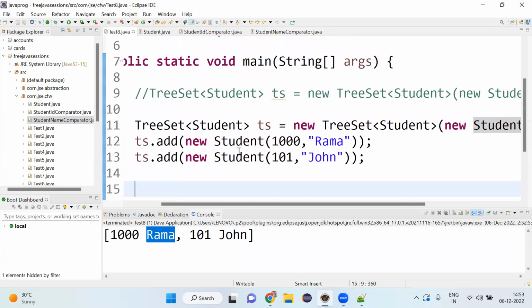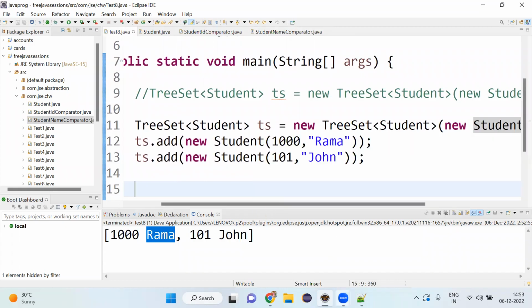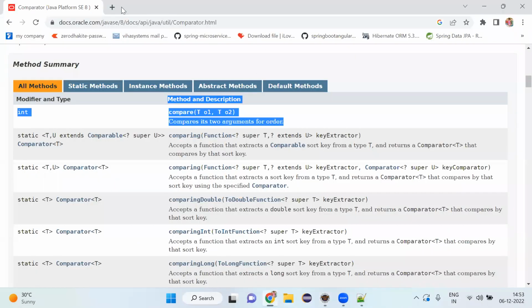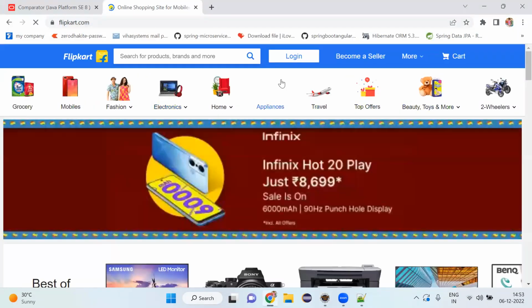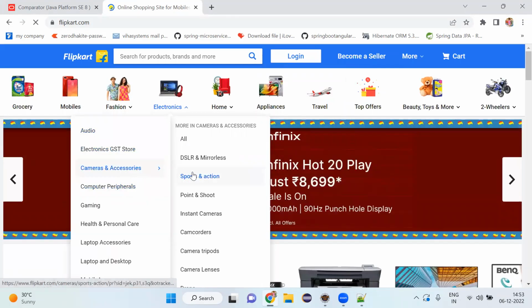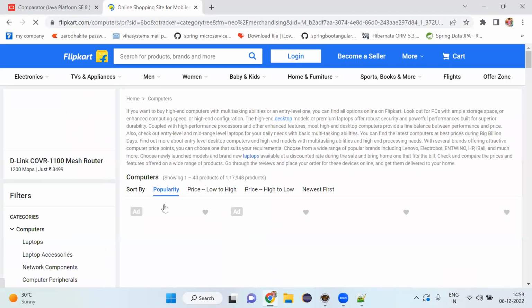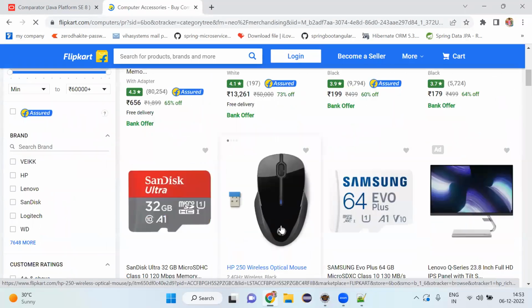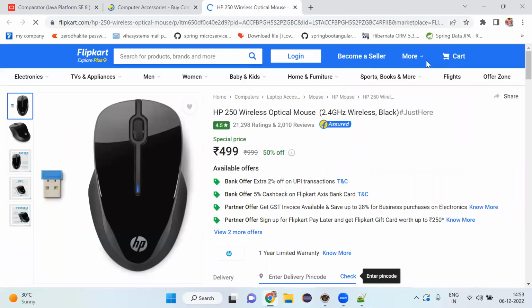While you are working in real time, especially on e-commerce websites, for example, if I open flipkart.com or amazon.com and click on electronics, computers or sports, computer peripherals, for example, if I click on mouse, we have some filters there, right?